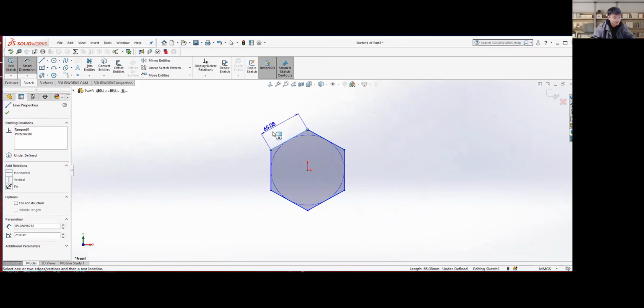And now we're going to make a pattern of 3 of them. And the entity to pattern is this one. You guys done it? No. So, can you take one?